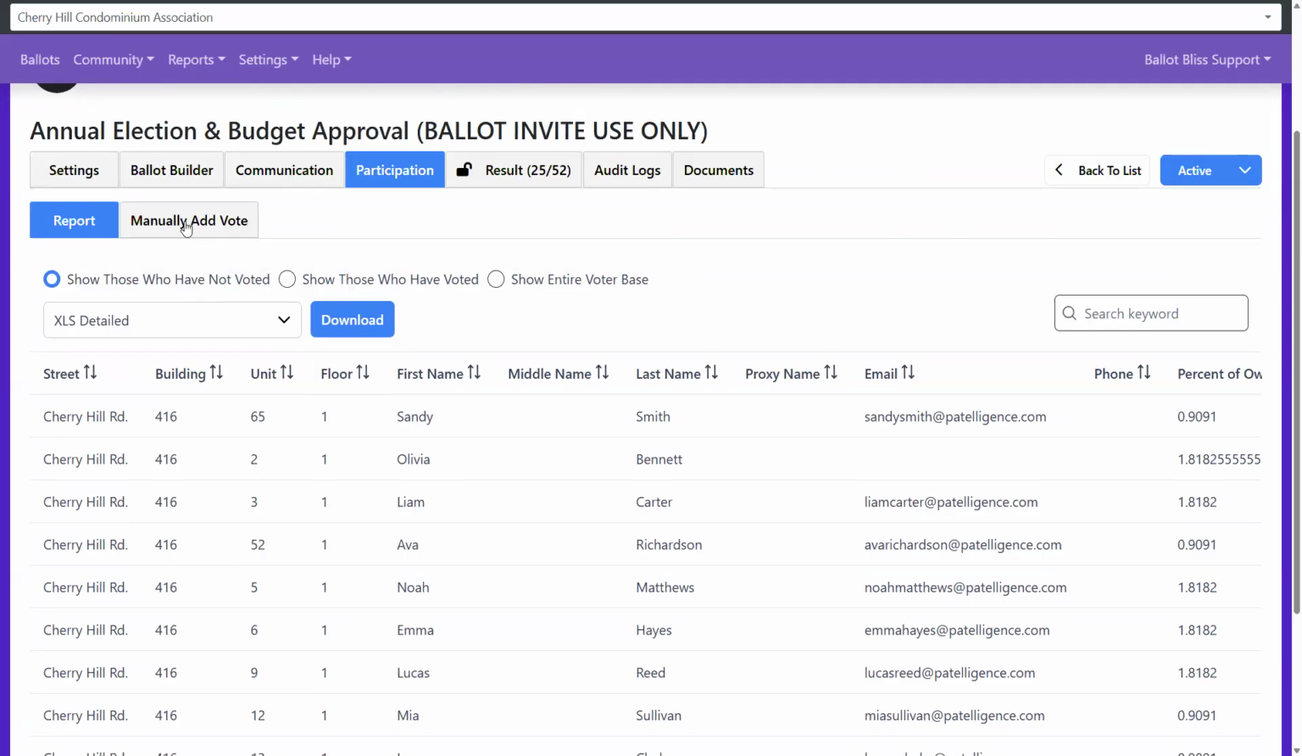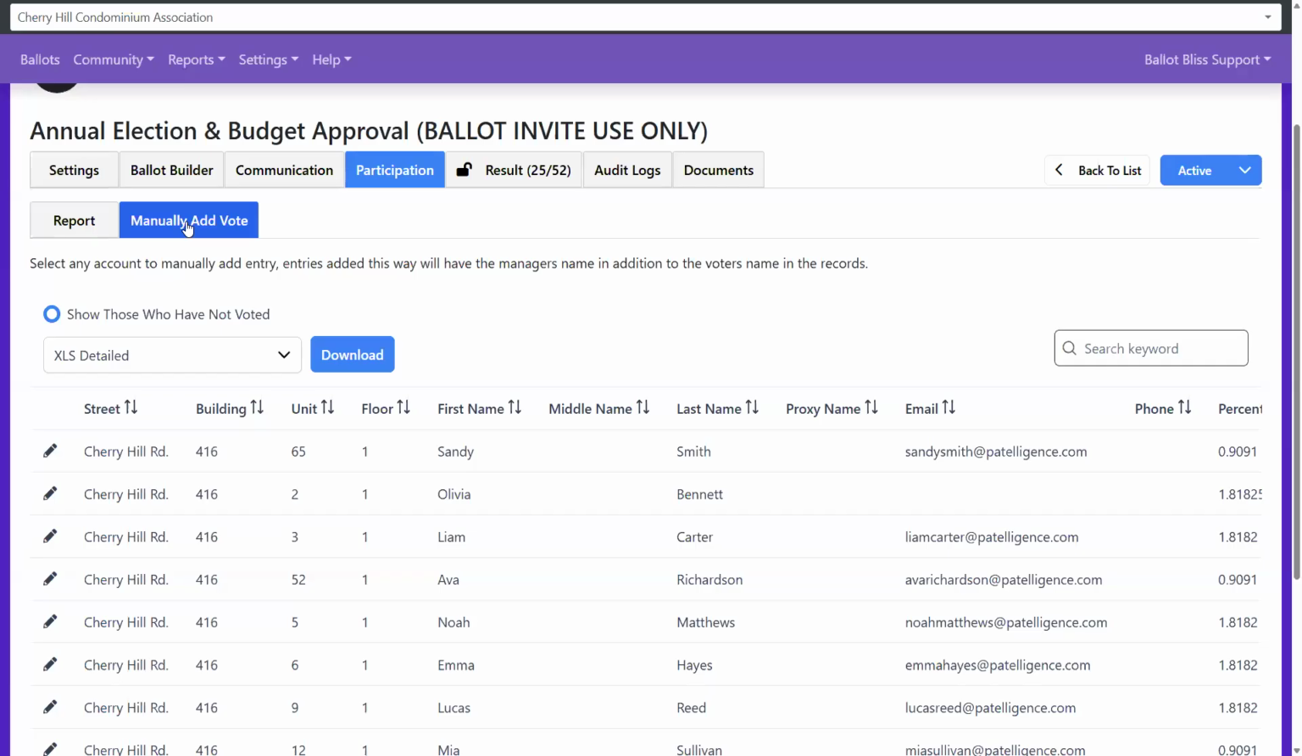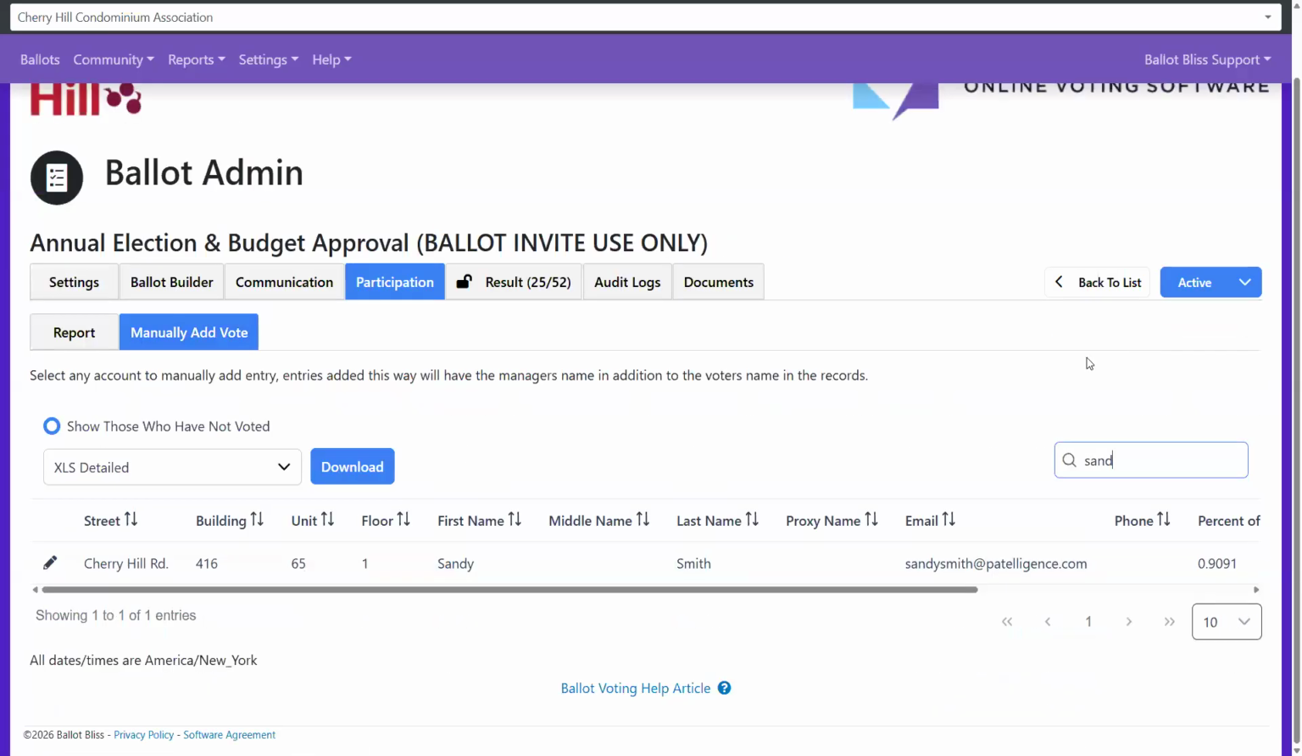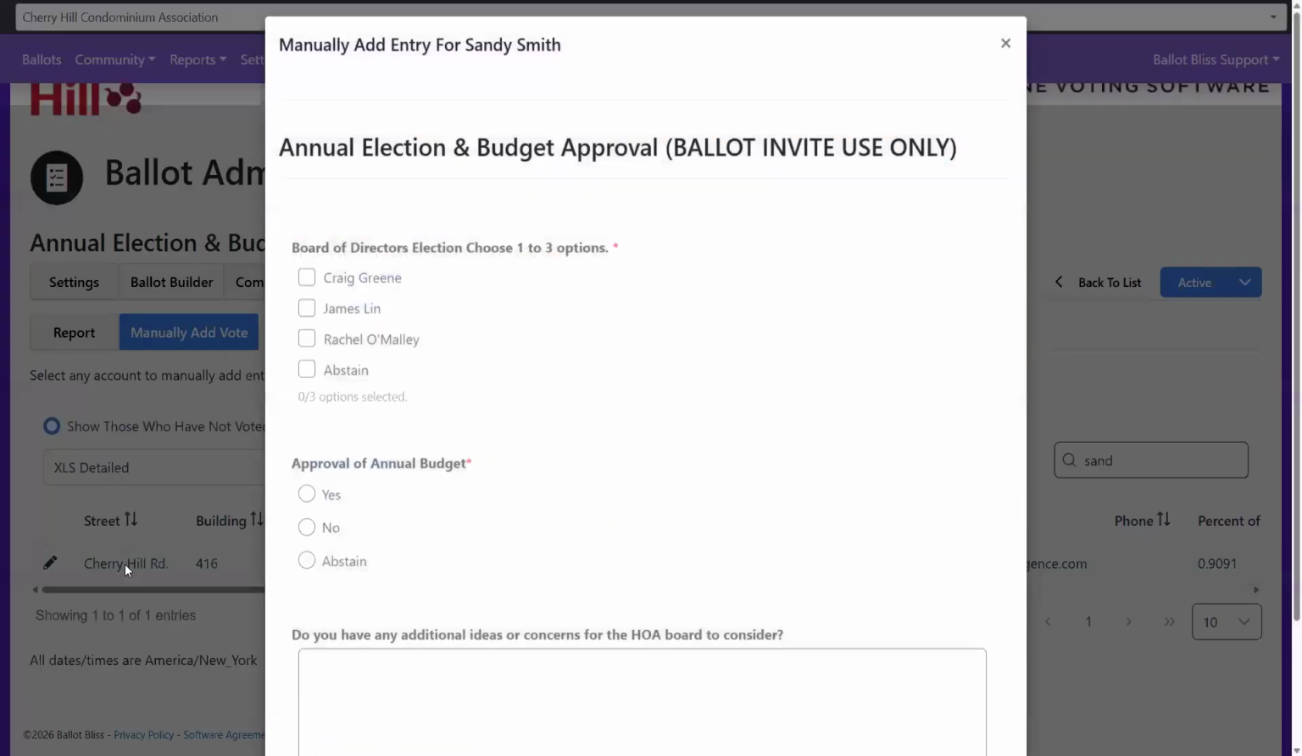Another thing you can do from here is manually add those votes that are coming in either via paper at the meeting itself, or even if people are voting on the floor. And it's super fast and simple, it's all keyword searchable. So let's just say Sandy was voting on the floor, or you're counting her vote at the meeting from the paper ballot she submitted. I can just quickly search her up from here. There she is, click her name.